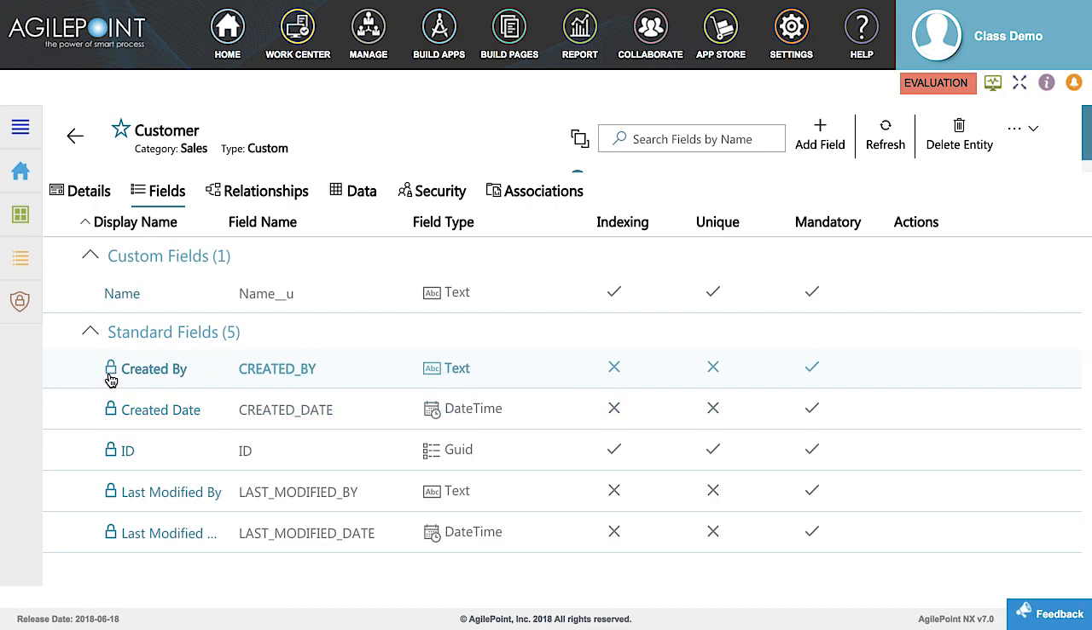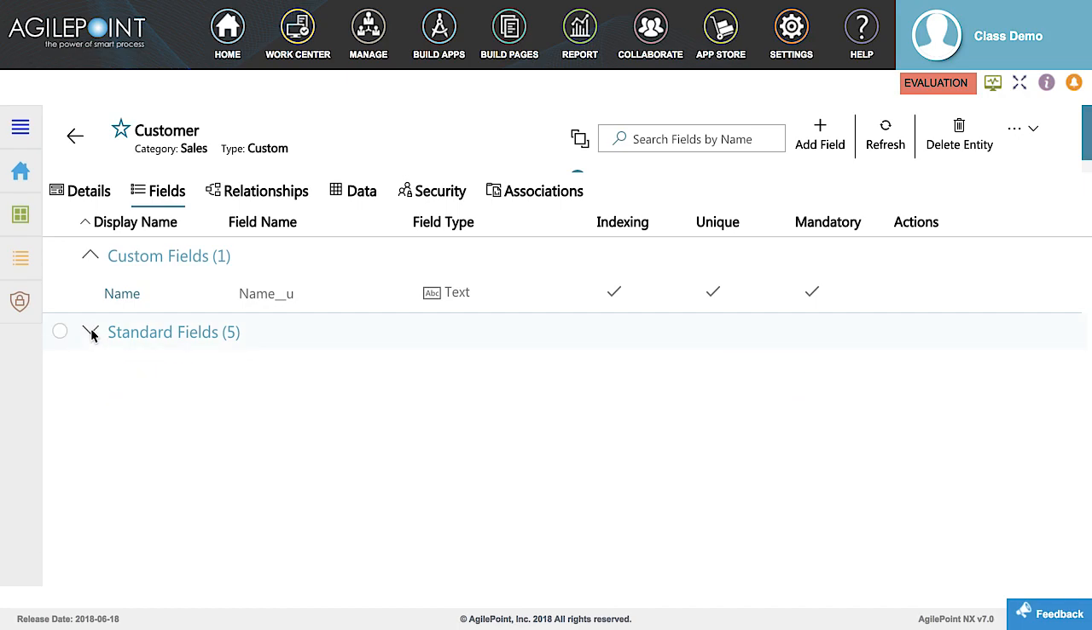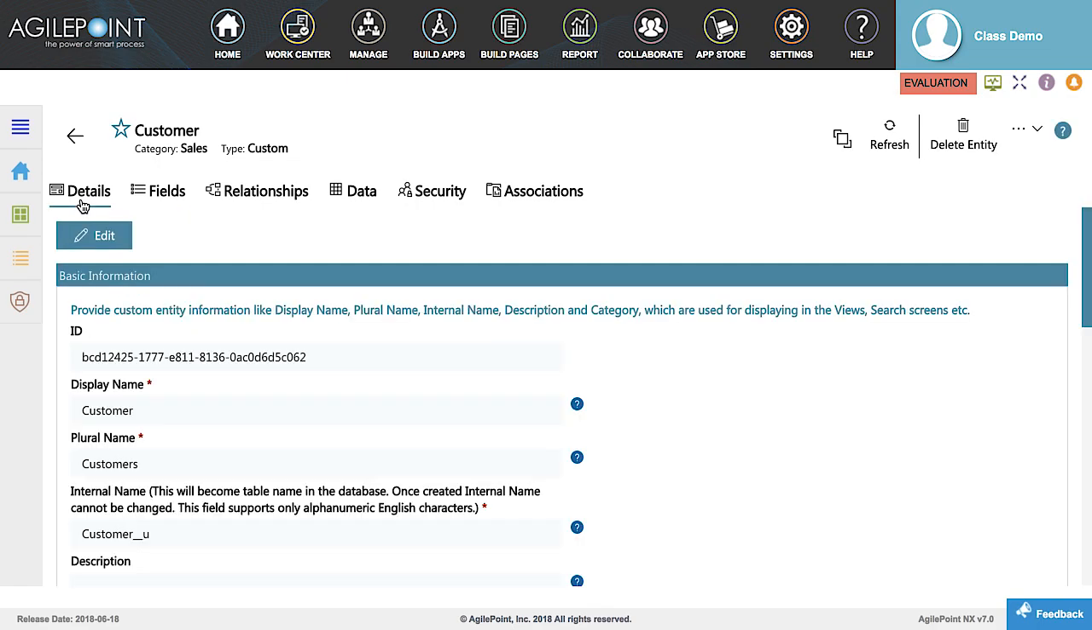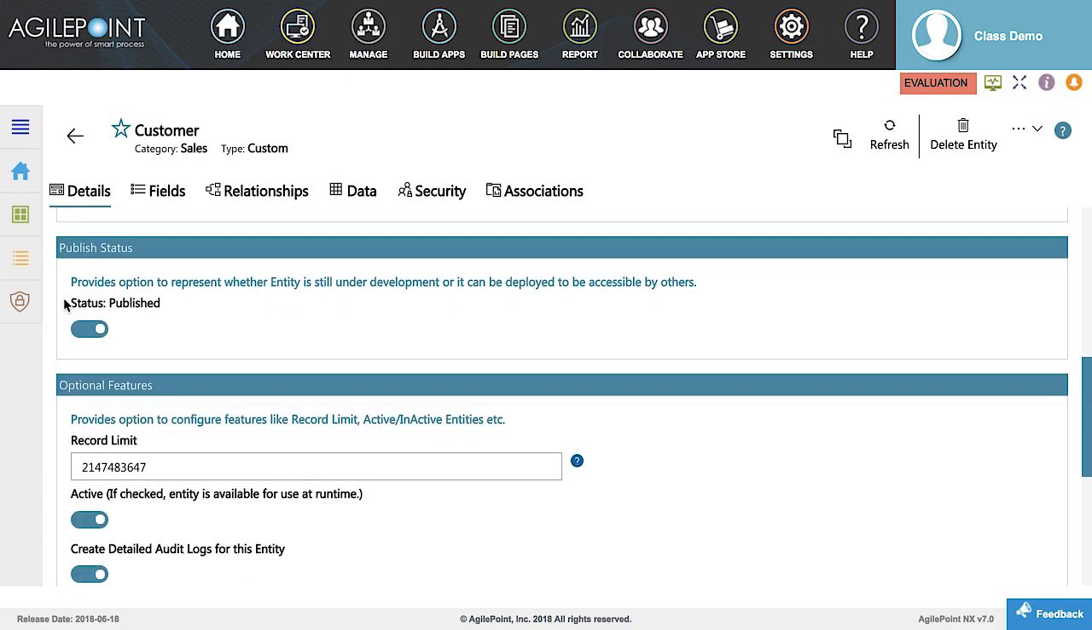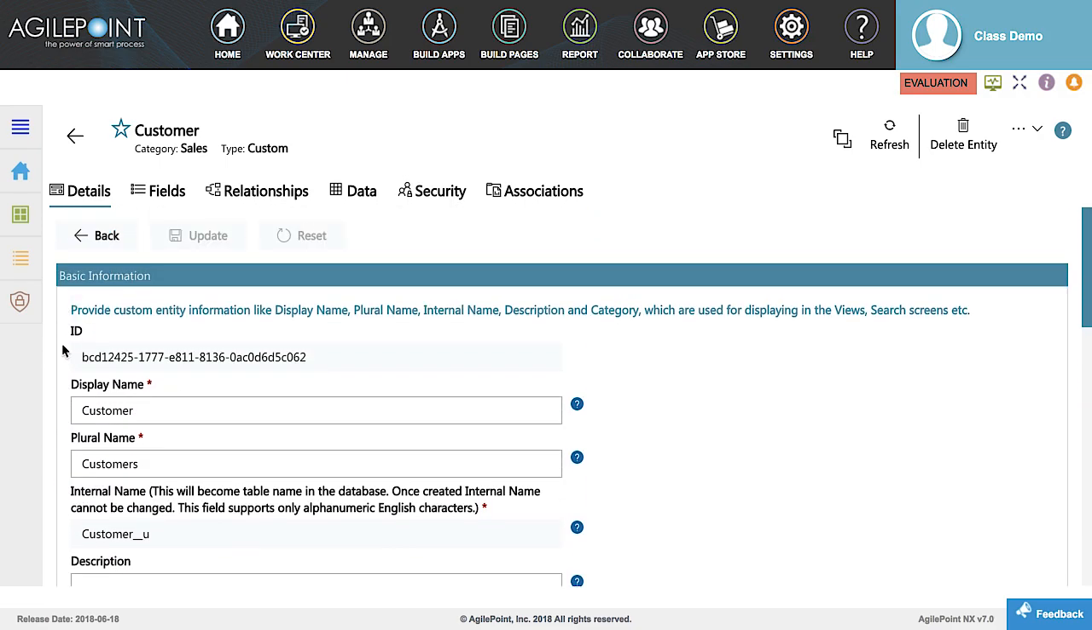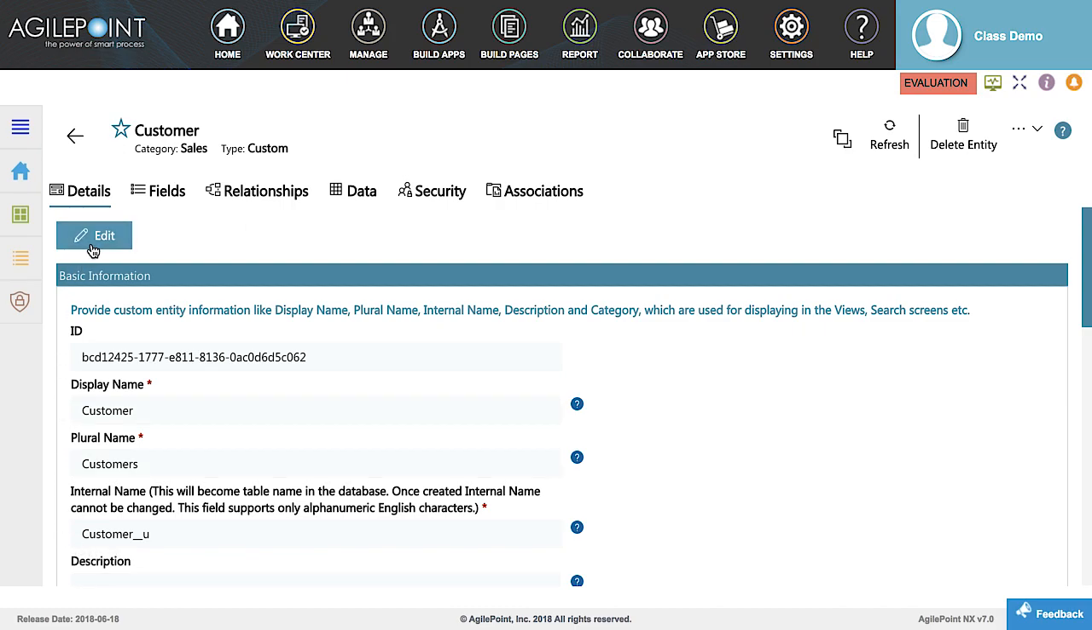These fields are all locked. This is indicated by the lock icon. This means that these fields cannot be changed or deleted. To display and review the information that was entered for this custom field and entity, click the Details tab. To edit the information, click the Edit button. This opens all the fields that are allowed for editing. For example, the display name can be changed, but the internal name cannot be changed. This is because the internal name was used to name the database table for this entity. When you have finished editing the fields, click the Back button.